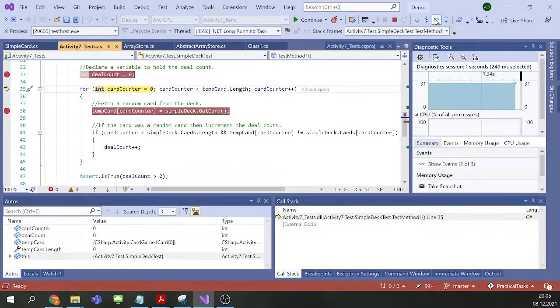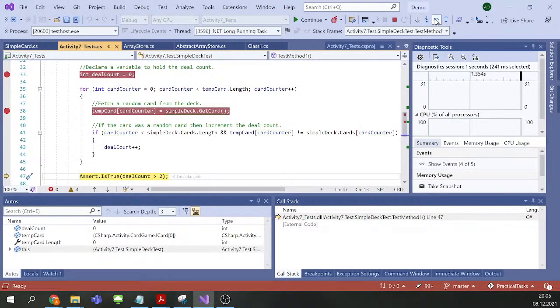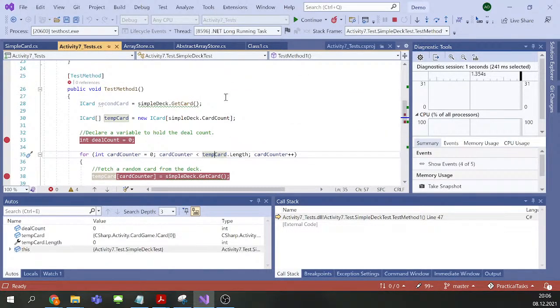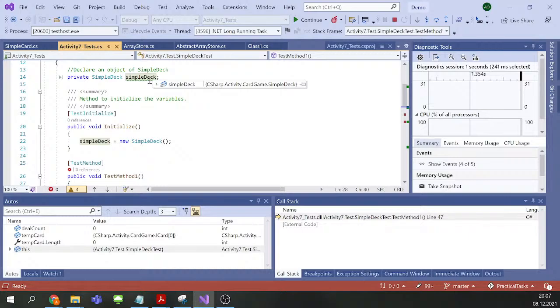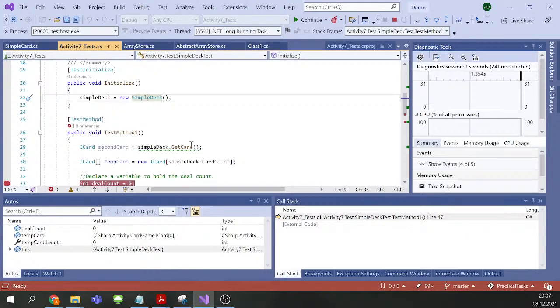Okay, go step over. Go to the next line. Okay, so here. Okay, the count is 0. This is the problem. Okay, and it looks like simple deck.